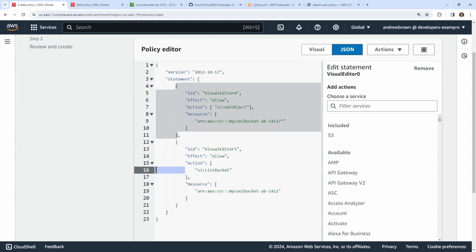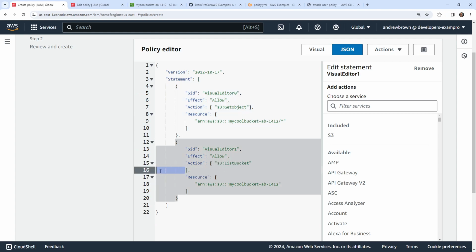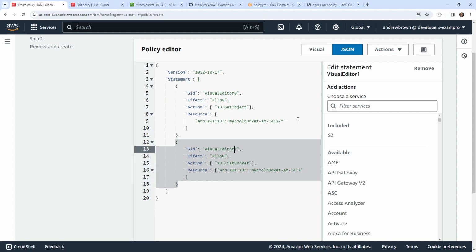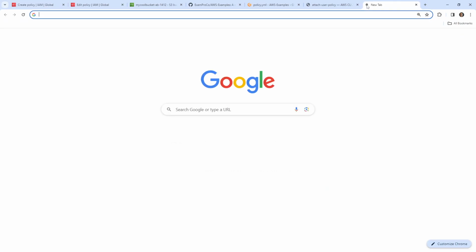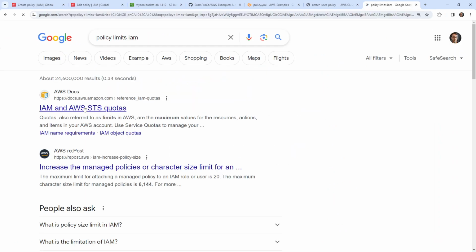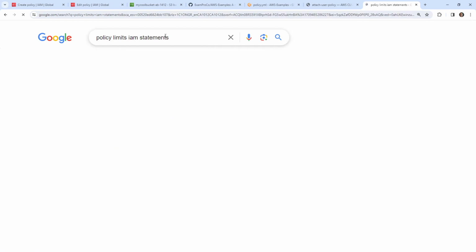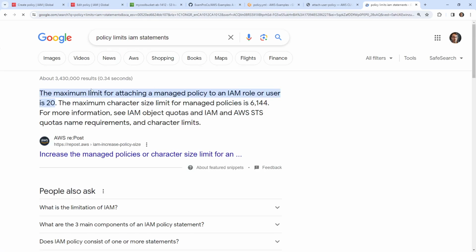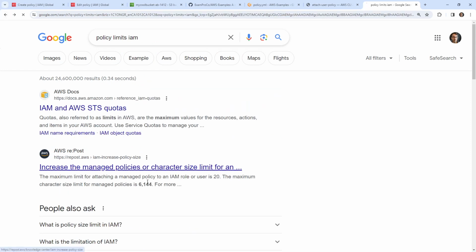The only issue with having a lot of these statements is that there's a limit of how many statements you can have in a policy, I believe. The reason I know that is when we wrote our validators to test AWS, we hit restrictions on there. So let's just say policy limits IAM. Let's see if we can find that here. Statements. The maximum limit of attaching a managed policy. So there's, I guess, managed policies.